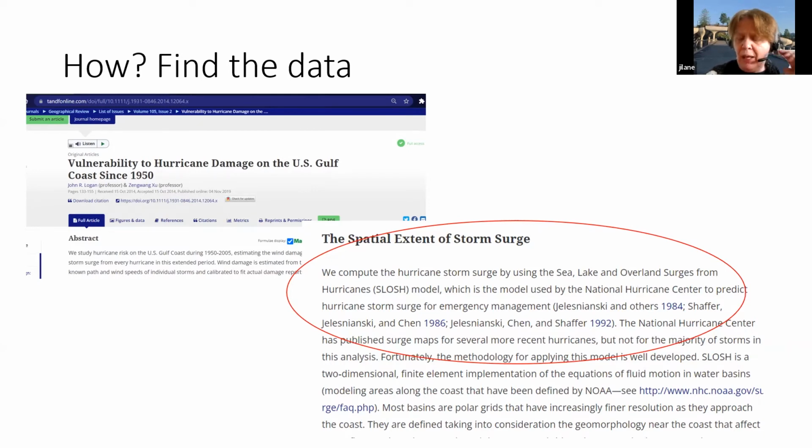Now, you as a human being can read that and say, oh, that's the data that they used. How can we build an automated approach to get researchers to find the data sets that are cited in a publication? Well, this is a machine learning natural language processing problem.